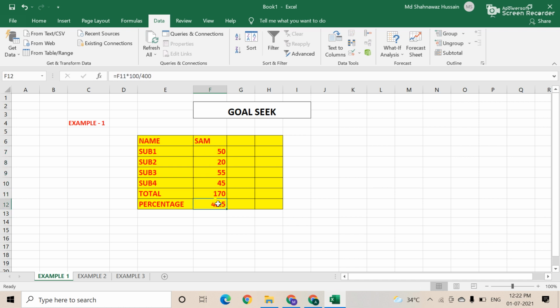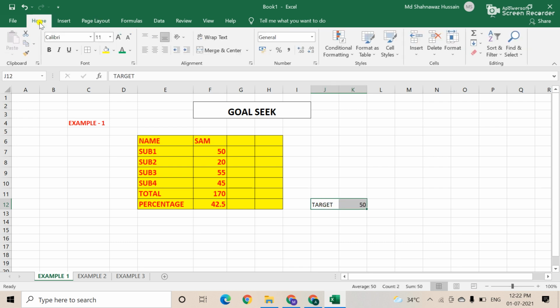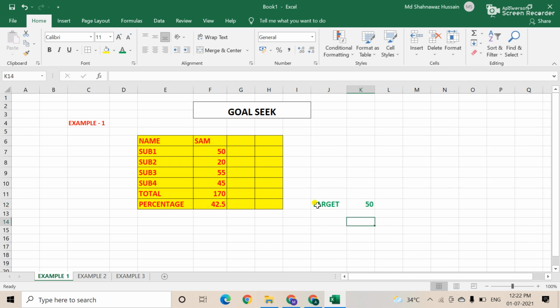Suppose here is the condition, suppose the target is a minimum of 50%. If your target is a minimum of 50%, meaning if your marks are a minimum of 50%, then you achieve the goal, right?